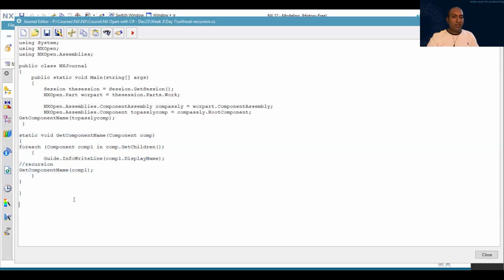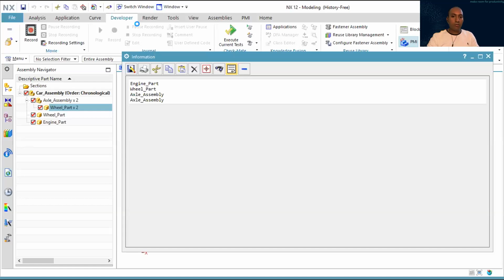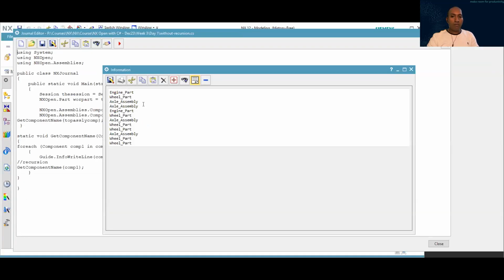Once I get into this function, I do have a for each loop and I do have a recursion by calling the same function within the function. Now, if I execute this on the same assembly, let's see what happens. We do have these 4 lines displayed here because of the earlier journal that we had. Now, after these 4 lines, whatever you see here is because of the new modified code.